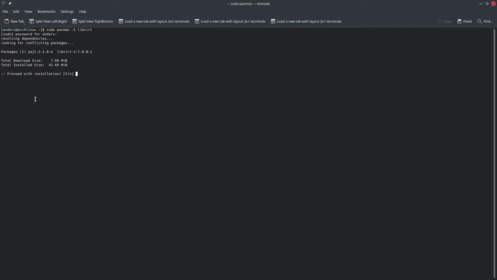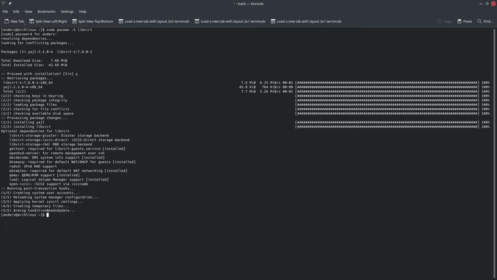As you can see, it wants to install jail as well. And yeah, sure, why not? I have already installed dnsmasq, ebtables, and also firewalld. It is preferred to have these installed if you're going to use virtual machines. Without these, it will not properly function.